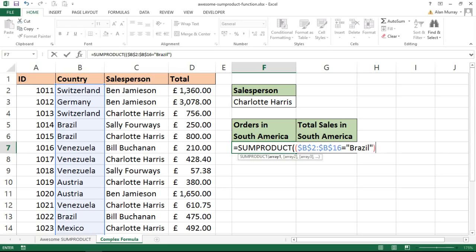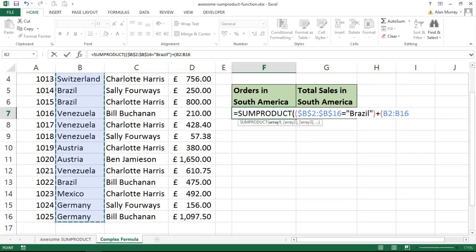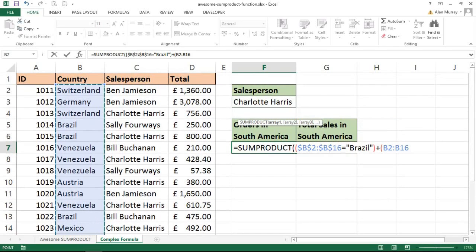And I'm going to introduce the plus sign, which we can think of as the OR logic when using SUMPRODUCT in the way it's going to be used here. We'll open up another set of brackets, and I'll perform a similar condition to see if it's Venezuela. So I'll select the countries, make it absolute, and ask if it's equal to Venezuela.